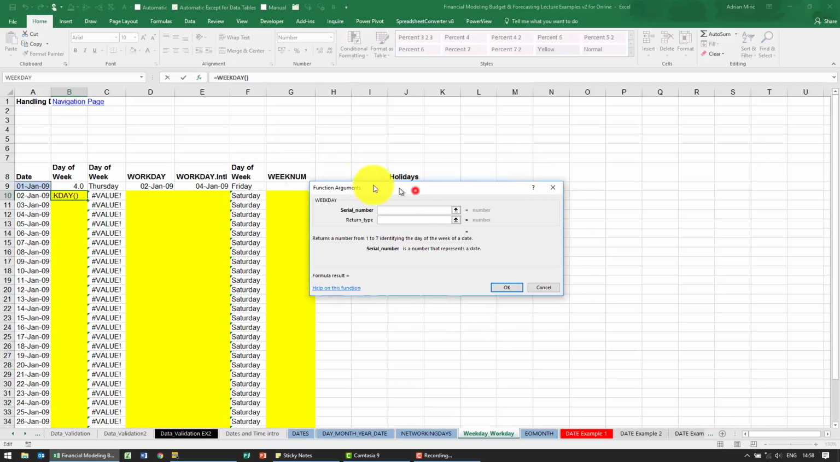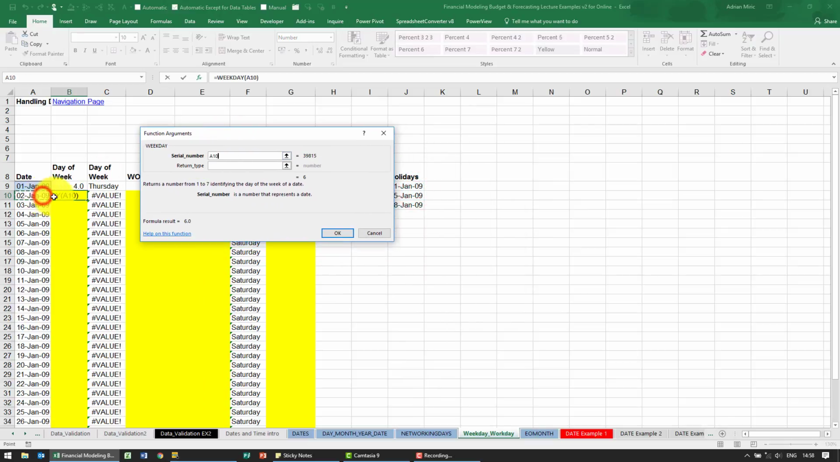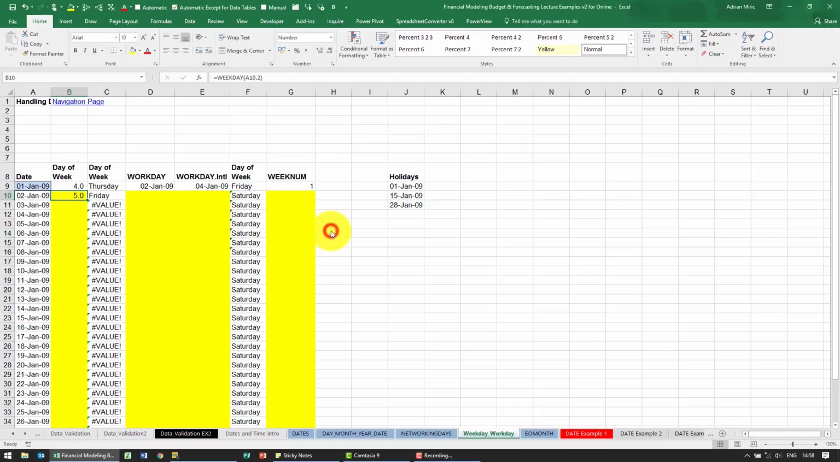So when I say OK, you'll see I just pointed at the date. And then here you've got to be a little bit careful. It's a return type. So depending on how you want Excel to report, do you want a Sunday to be a 1 and a Saturday a 7? Then you put a 1 there. If you think Monday should be the number 1 and Sunday 7, then you use a 2, and this is the one that we use mostly. If you want Monday to be a 0 and a Sunday a 6, use 3. But we think this is the better way. Monday's a 1. When we say OK, you'll see it returns a 5.